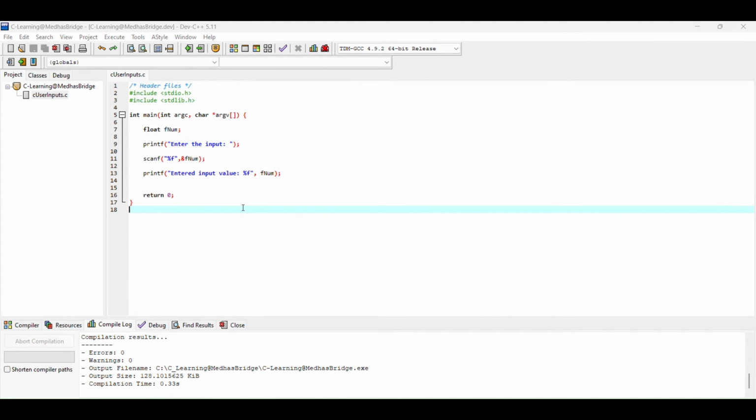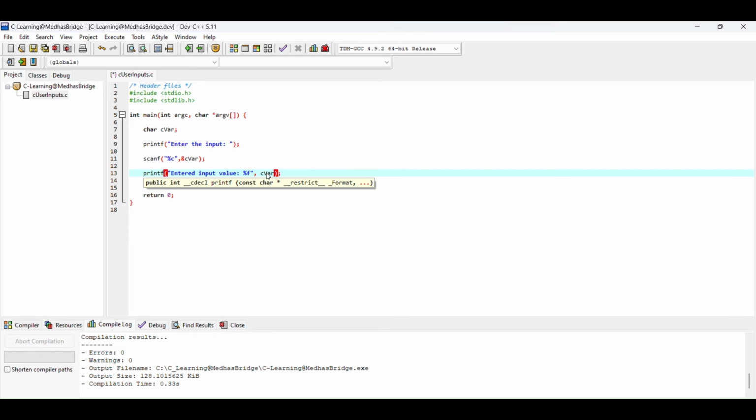Let's look at case number 3, where I want to read an input as a character rather than an integer or float. What modification do I have to make? I have to change the data type to char, and the variable name maybe you can change to c variable. I don't need to change anything here because it makes sense to the user. Here the format specifier is %c now, and the variable needs to be updated at two places, in the scanf function as well as the printf function.